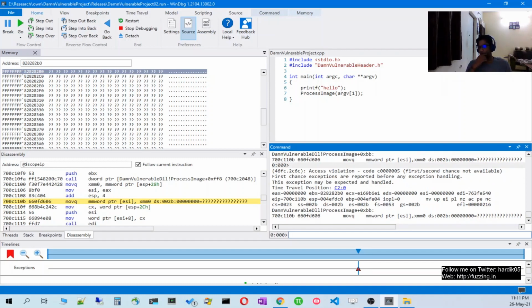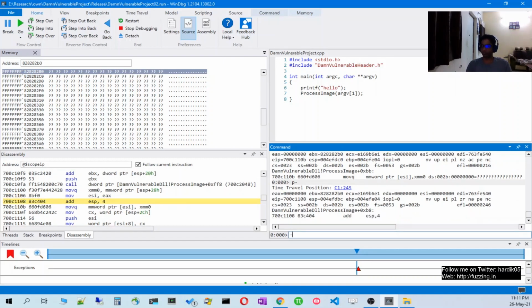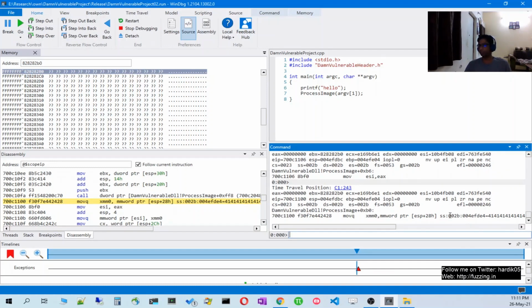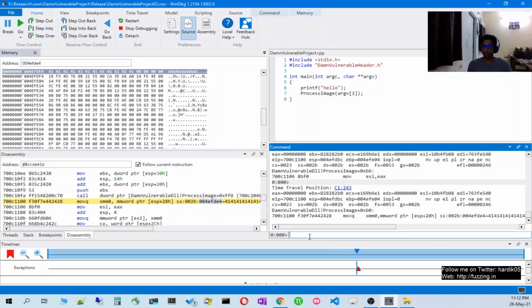So this was the root cause of this, and you can actually trace this out. For example, if you go back one more time, you will see that this location, that is ESP plus circuit, contains 414141. Now, if you want to see which instruction has written this value over here, you can simply put a breakpoint, that is break on access, write 4, w4, on this location.